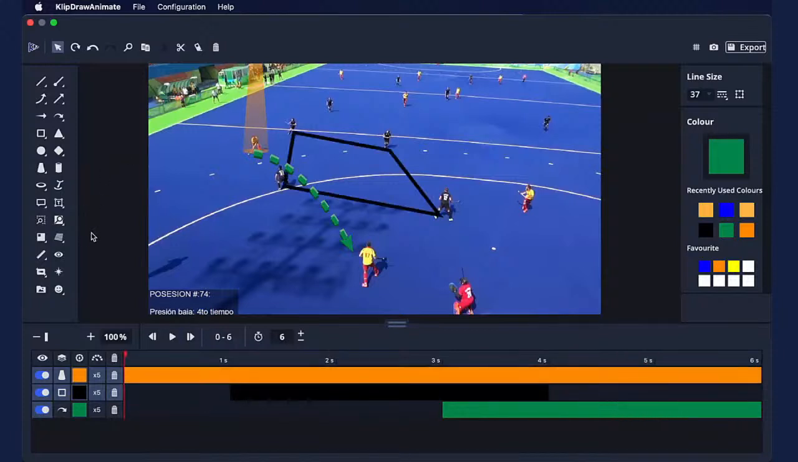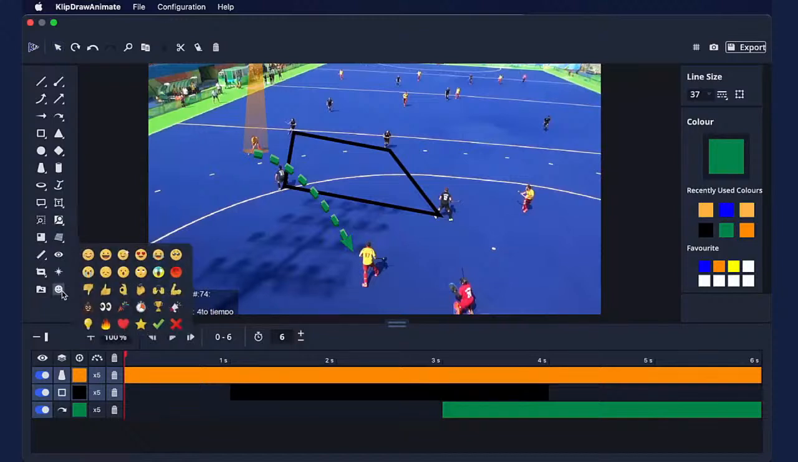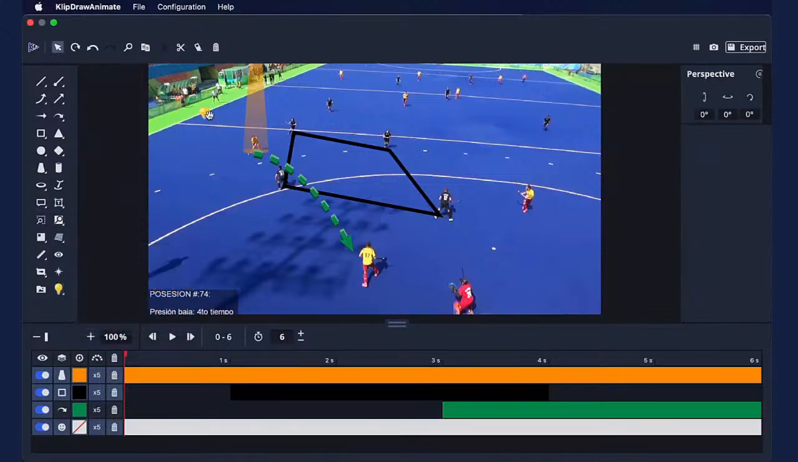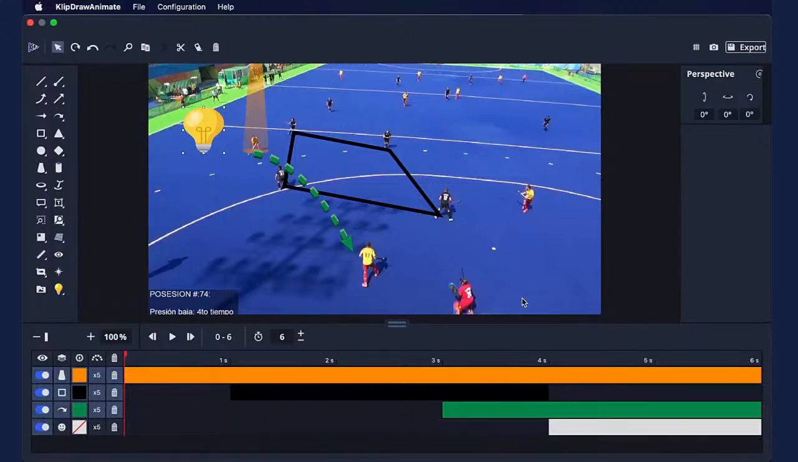So I can add as many elements as I want. In this case, we have a new feature that will also be available in KlipDraw Motion. That is the option to add this emoji. We can choose any one of the emojis here, and this image will appear. We can place it anywhere we want, and just set up its duration.